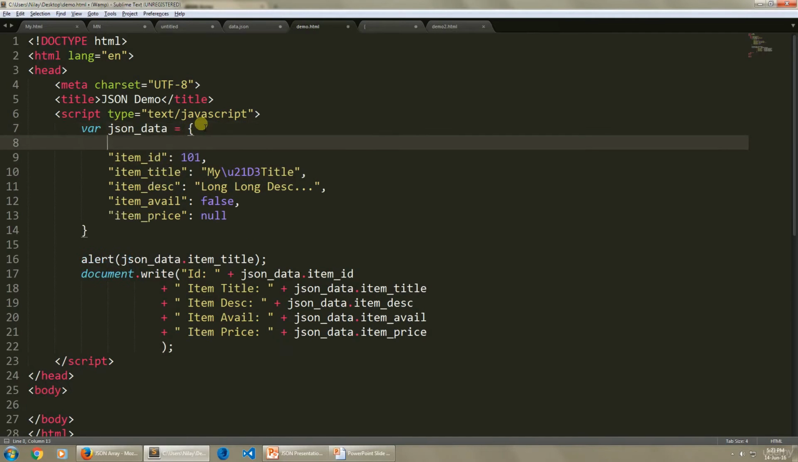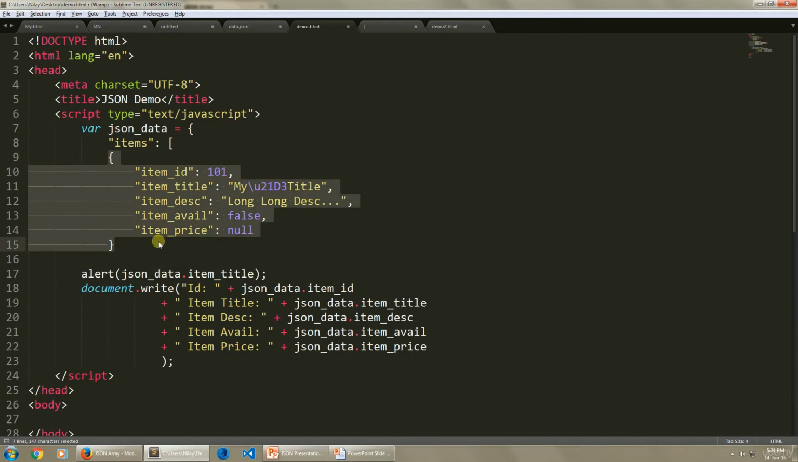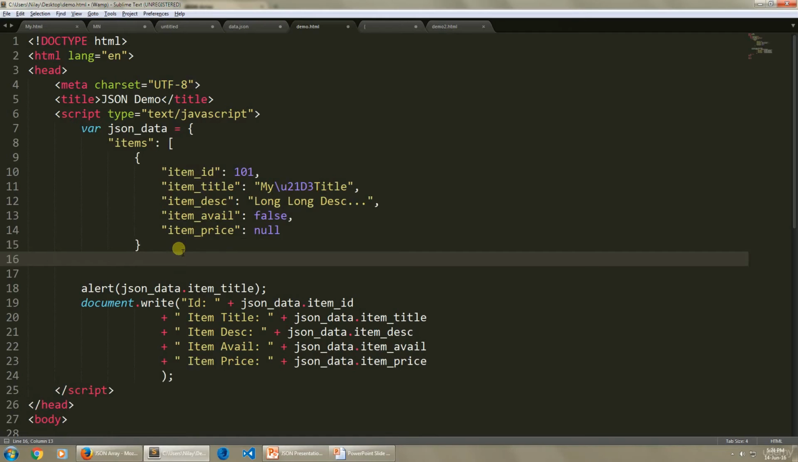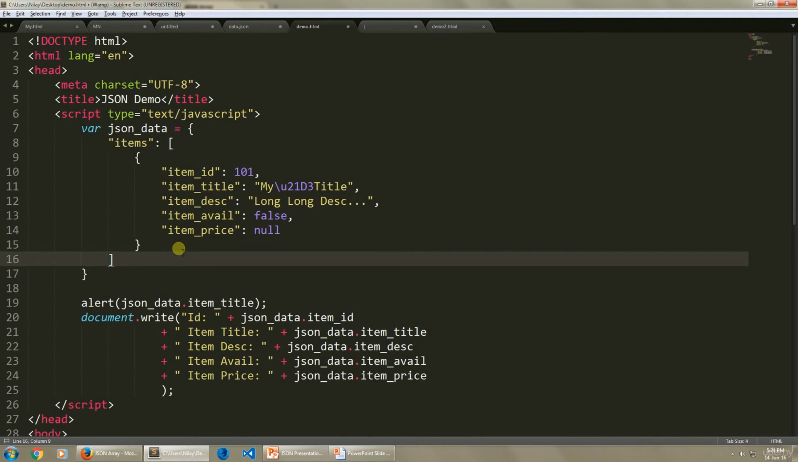For this I am creating a new property with the name of items which holds the array of each item, and colon for separation. Add the square bracket and give the proper indent, close the square bracket and close the curly braces.